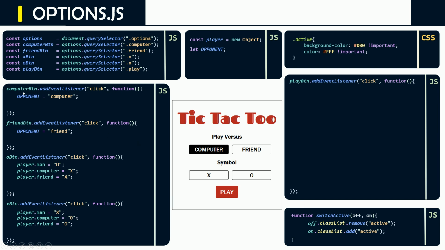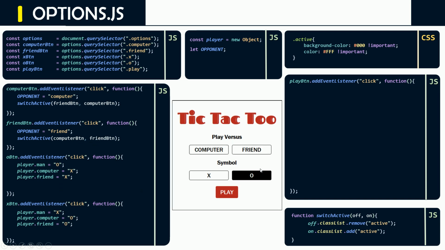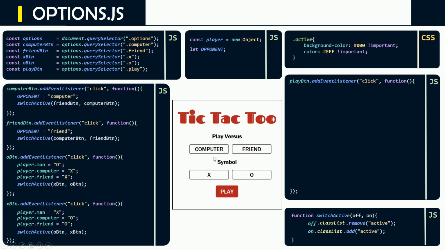So here, when I click on the computer button, I will need to switch active, so I will need to make it off, or to remove it from the friend button and add it to the computer button. Here, remove it from the computer button and add it instead to the friend button. Here, when I click on the O button, for example, I will need to remove it from X but add it to the O button, and also here, when I click on the X button, remove it from O and add it to X button.